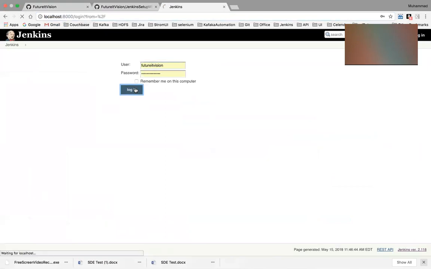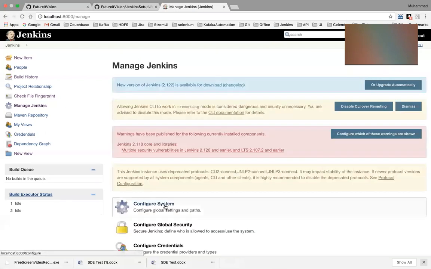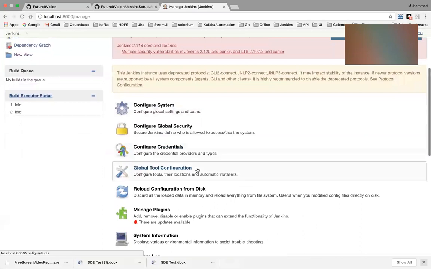This is the login. There are a few tests here, so we're not going to look at whatever exists. We're going to go to the new item. Before that, make sure of what I have to do: Manage Jenkins, and you have to configure Global Tool Configuration.